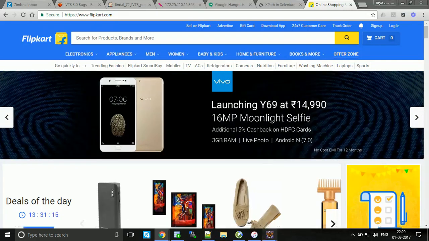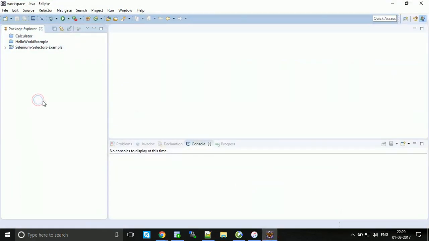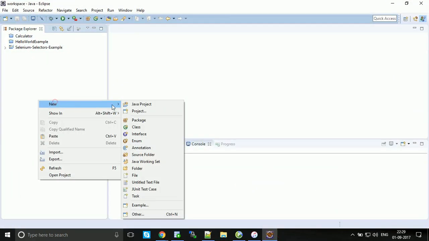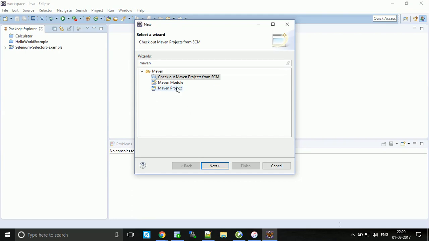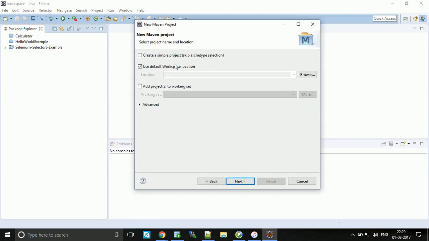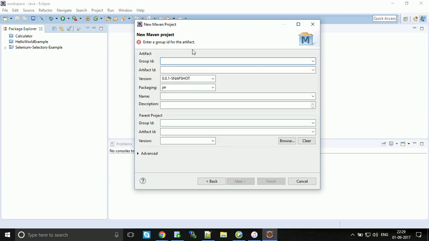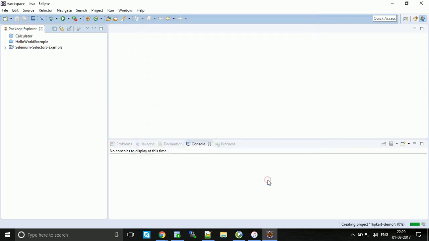Okay, fine, I'm going to create a new Maven project. So right click, new, go to other and Maven project, and we're going to give an example. Just select this one, create a simple project, skip archetype selection. Next, com.example.demo, artifact ID is Flipkart-demo, version is 001, finish.